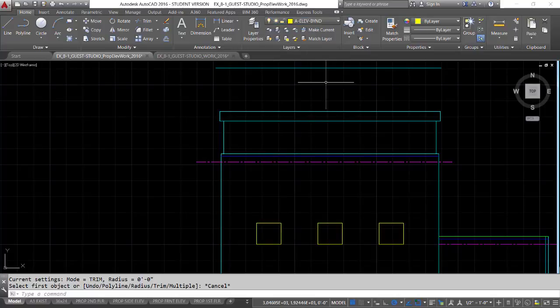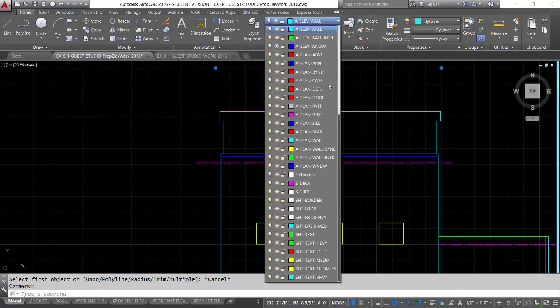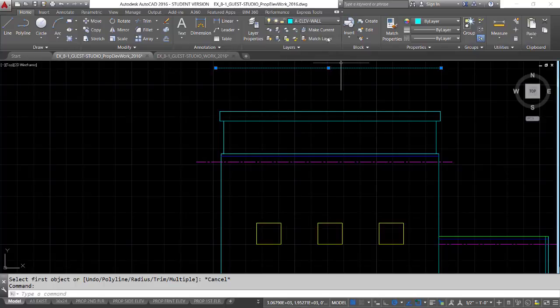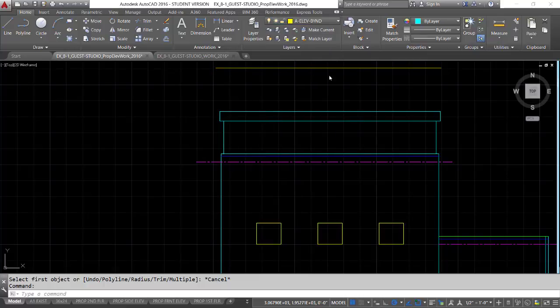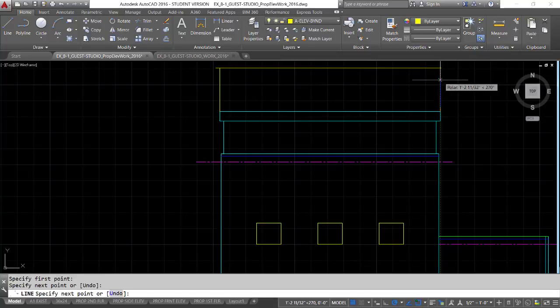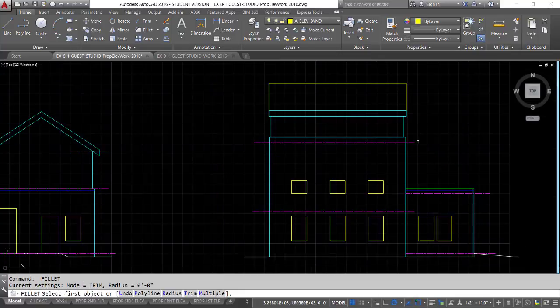So I'm going to set that as the active layer. And I'm going to change actually this line to that layer, so A-elev-beyond. Oops. A-elev-beyond. I'm going to escape and then draw my lines there and there. And then just fillet it back to clean it up. And there we have it.